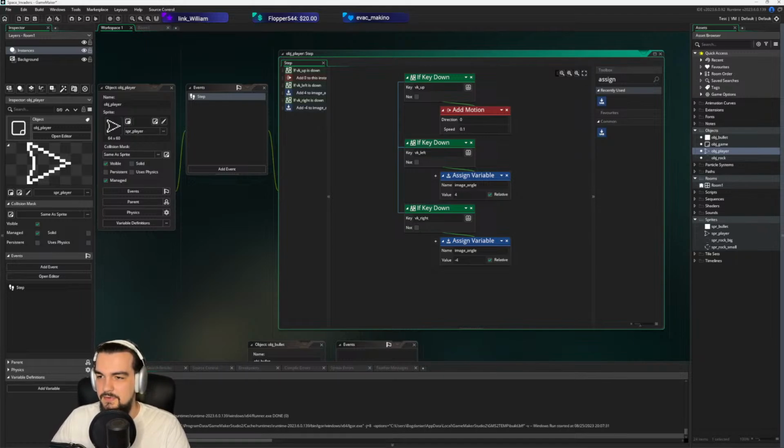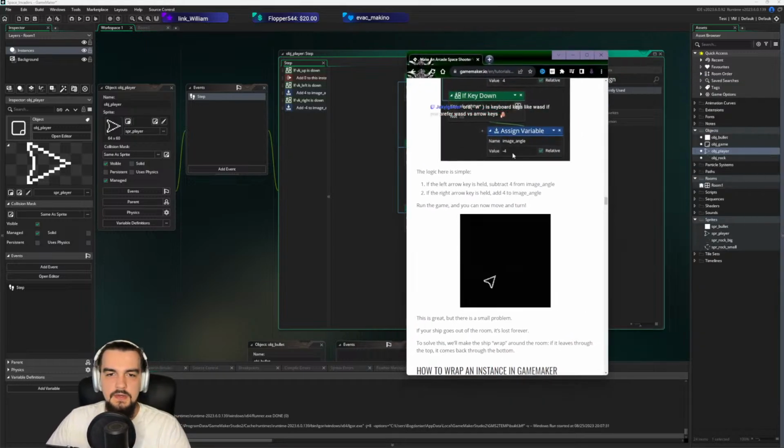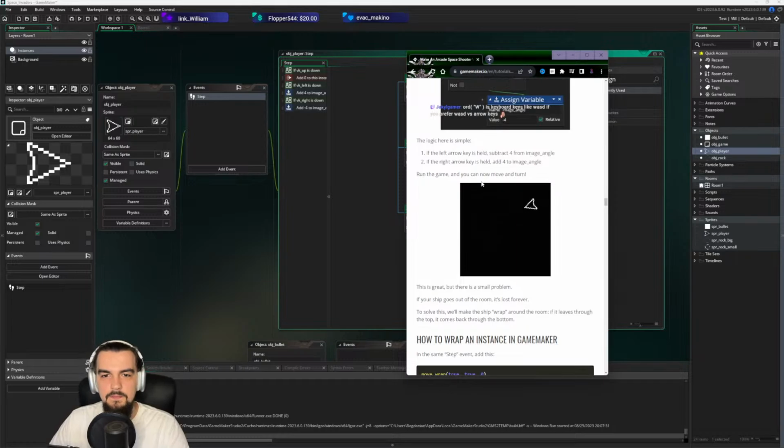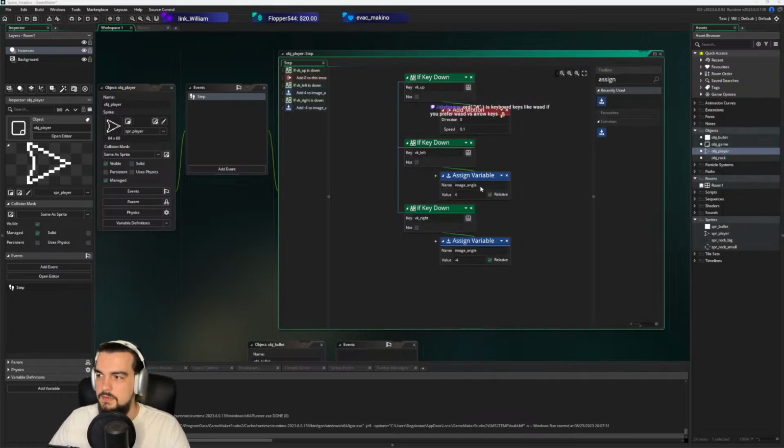Okay, I can see that using code it's a bit cleaner. Yeah, I guess I agree with you. But try now. So, the logic here is simple. If the left arrow key is held, subtract 4 from the image angle. If the right, add 4. Okay, run the game, and you can now move and turn. Let's try it.